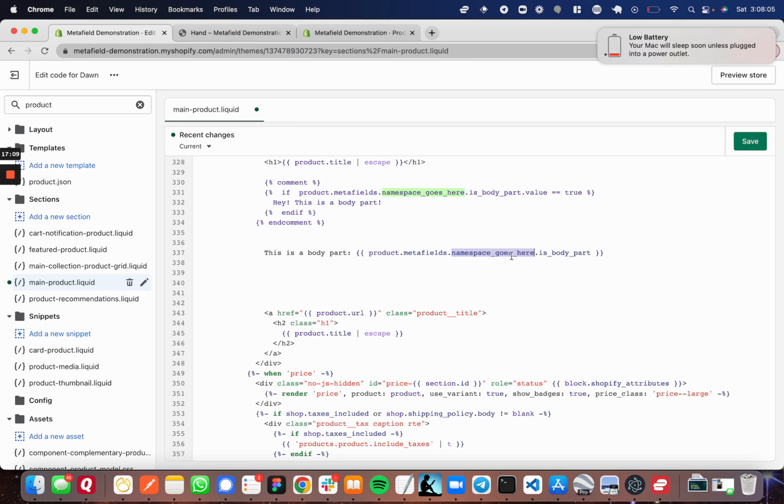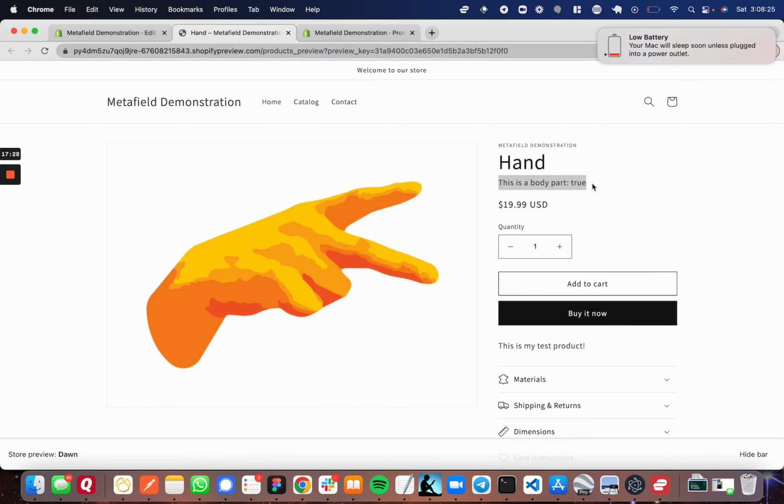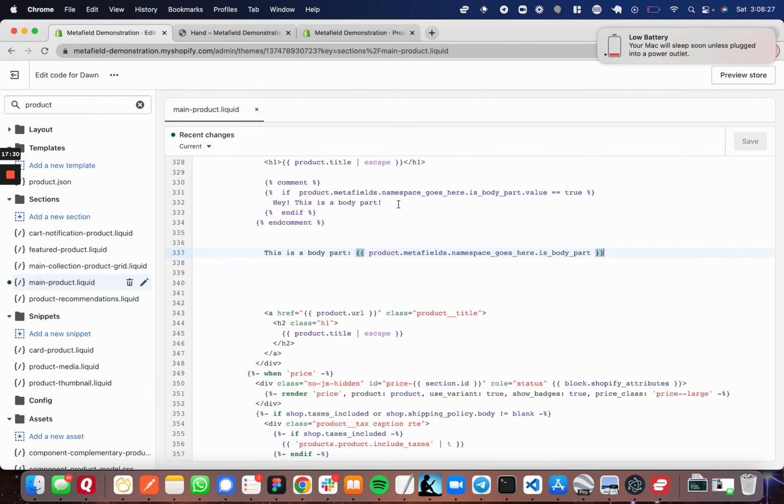So in this case, I used the namespace here, and then the metafield key that I used was is_body_part. When I save this, it should display whether or not this is a body part, which is just the metafield value. So I've saved it. I'm going to come back to the hand. Perfect. There it is. This is body part true. Great. So I'm going to delete this now since you've already seen how to display it.